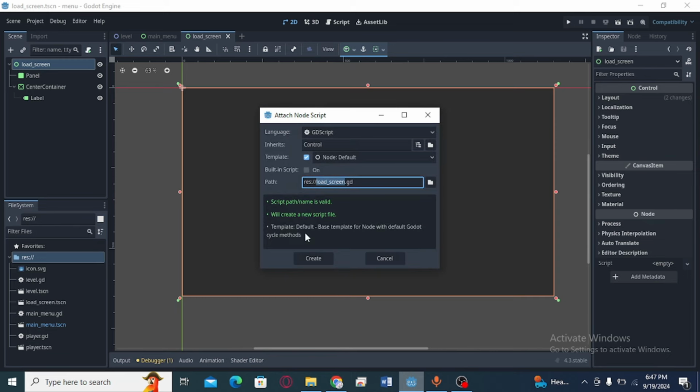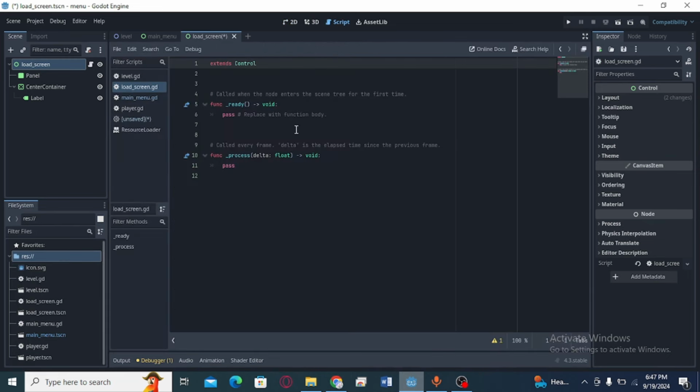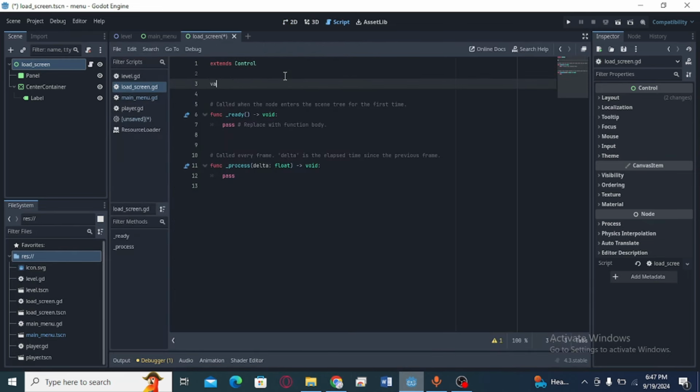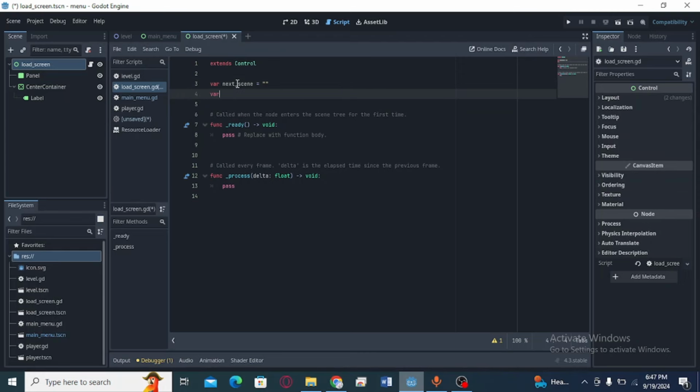So I'll attach a script to my node over here. Then I'll create 3 variables. So for this one, we will not be removing the default text because we are going to be using both of them. So I'll create a variable called next scene, and it will be a string which will hold the path of the next scene which we will want to be loading. Then I will create a variable called progress, and this will be an array, and this will hold the percentage of the next scene which has been loaded.